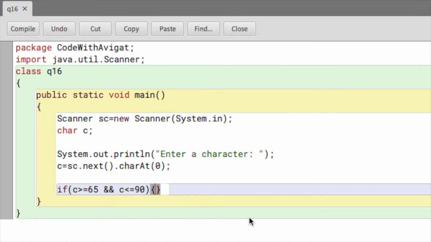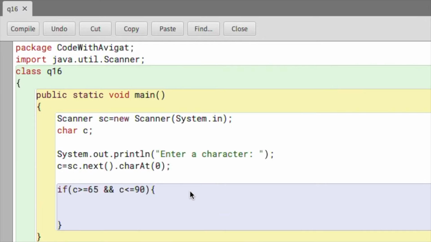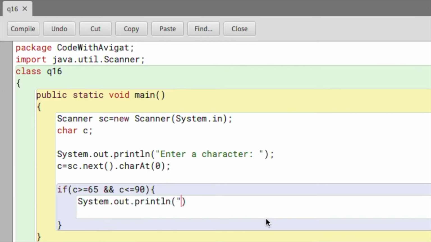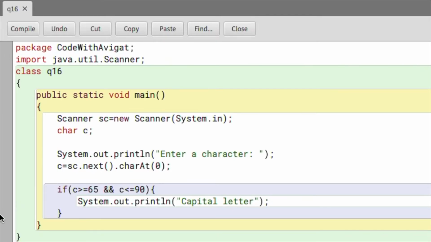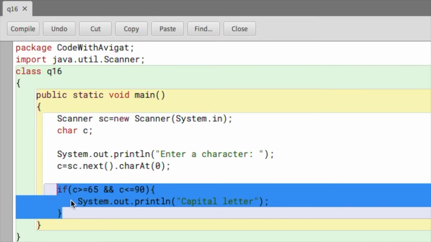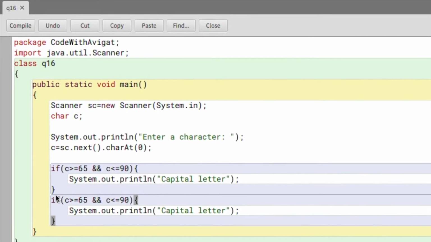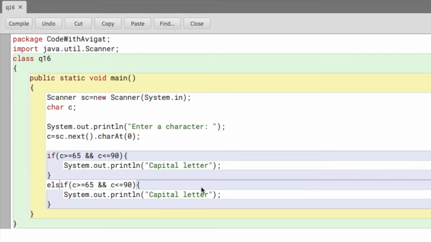Now I'll add my curly braces, and here I'll just add a print statement. So System.out.println, I would say capital letter. So this was basically the first part, and now I'll be writing similar code for the next types of characters. So I'll just copy this, and I'll be writing a second if condition. Over here I'll just write else if, and now I'll be checking if the character is a lowercase letter.